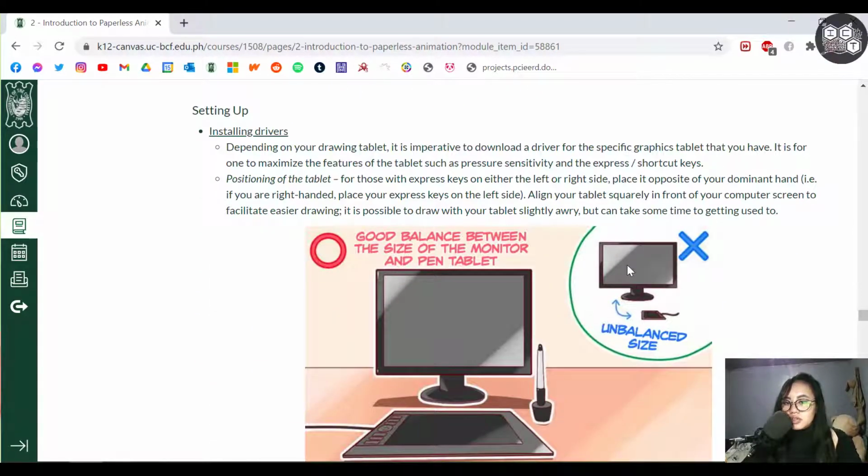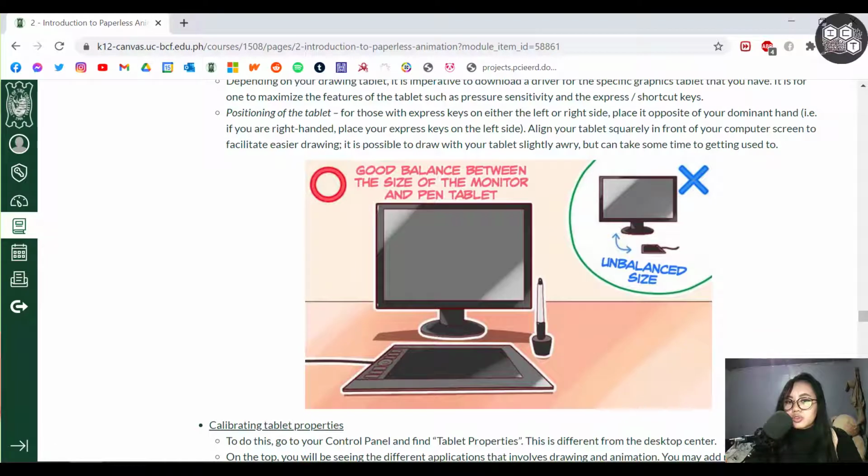In terms of setting up, I won't really be focusing so much on this one, but one thing that I really would like to focus on is this photo right here. When you're using your tablet for the first time, there are a lot of people that would have it within every other place. They would have it slightly towards the left of their monitor, slightly towards the right, at an angle, which is not really something that you would like to do.